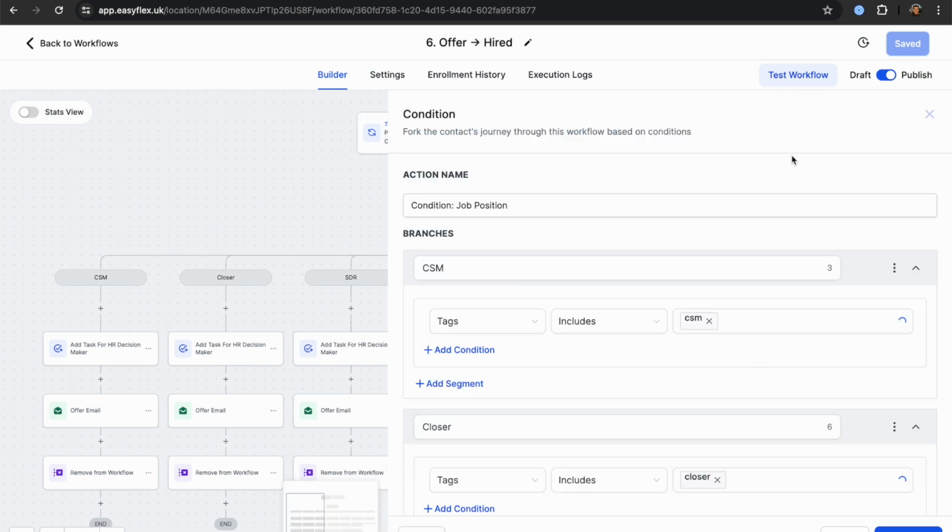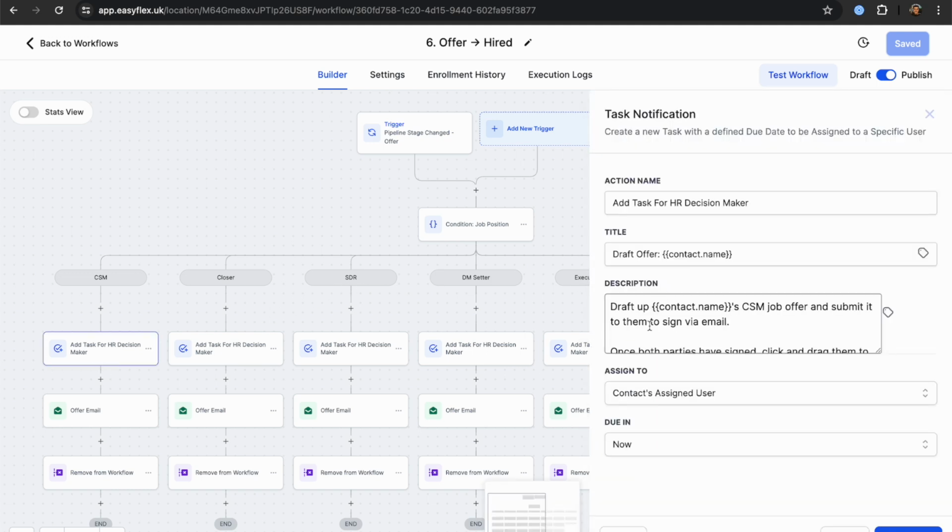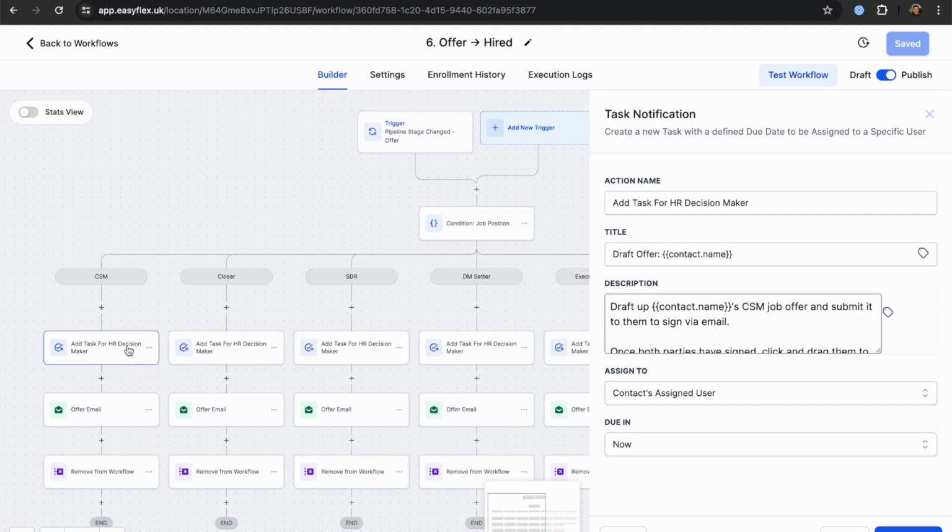So we filter this by the job position, and then very simple, we just want to add a task for the HR decision maker to draft up the contract for the CSM, or whoever this person is, whatever role it is. We just want to remind them the exact role so they know the exact contract to draft up. We're basically setting a task to draft up an offer and submit it to them to sign via email.